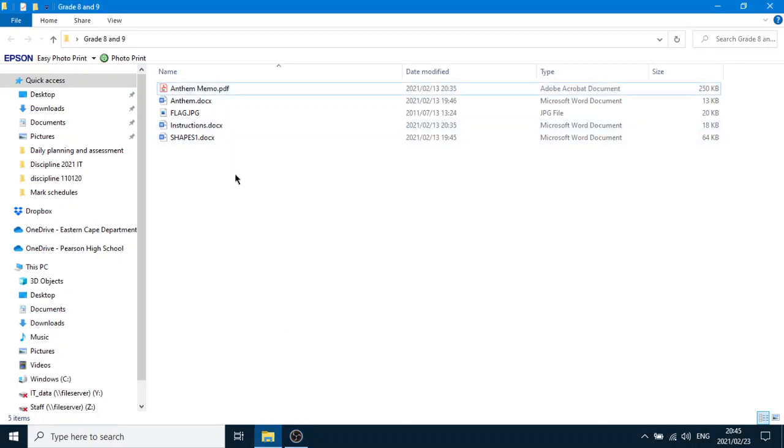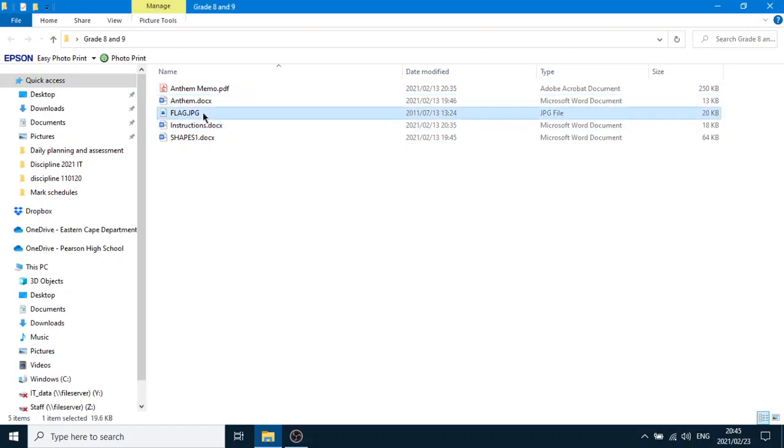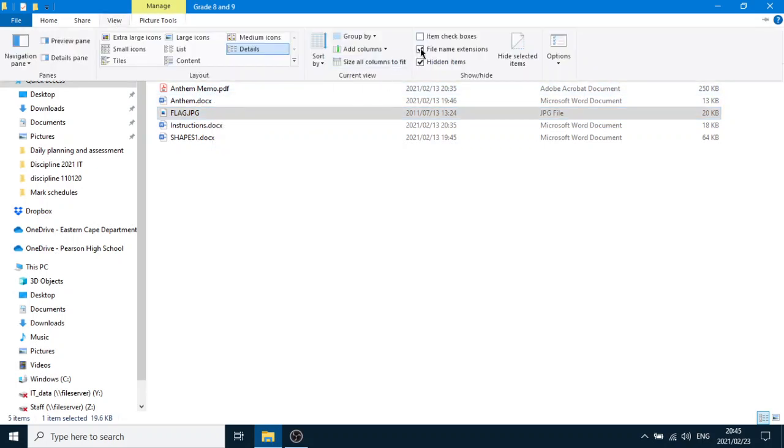So in your folder you will have these files. This is a portable document format which opens with Adobe Acrobat Reader. If you want to see the extensions like you see here, we've got DOCX, DOCX and DOCX. Those are Word documents. And this is a picture file, .jpg. To have those extensions viewed, you go to the View tab at the top there and make sure that File Name Extensions has been ticked. Also, it's helpful to be in the Details view.